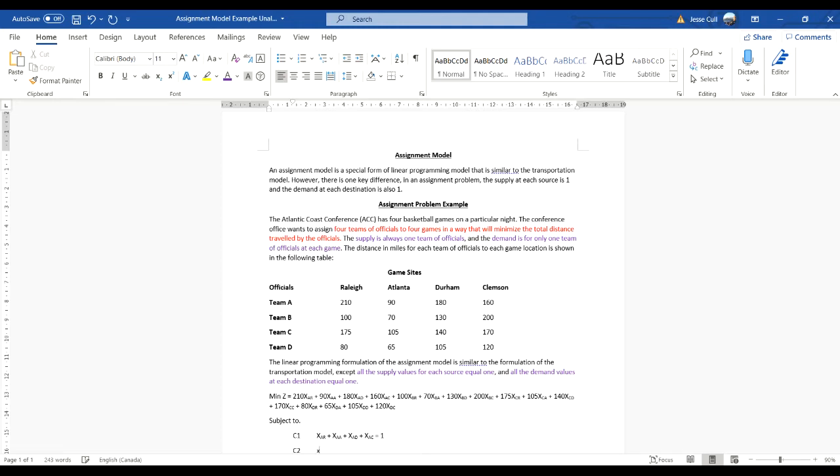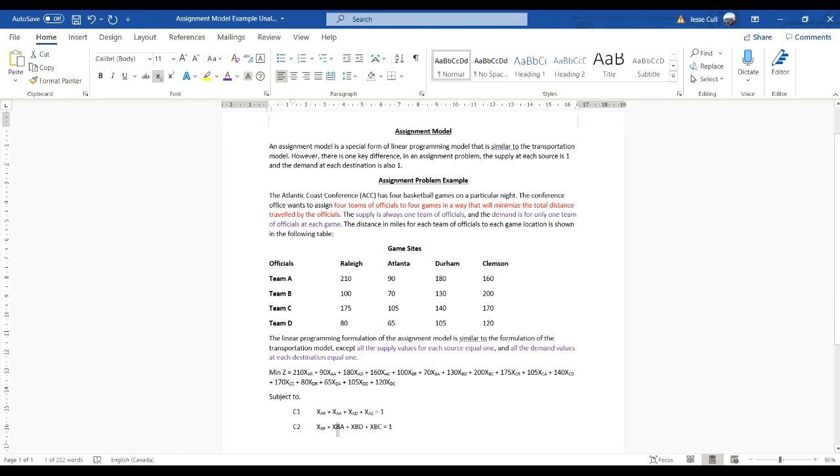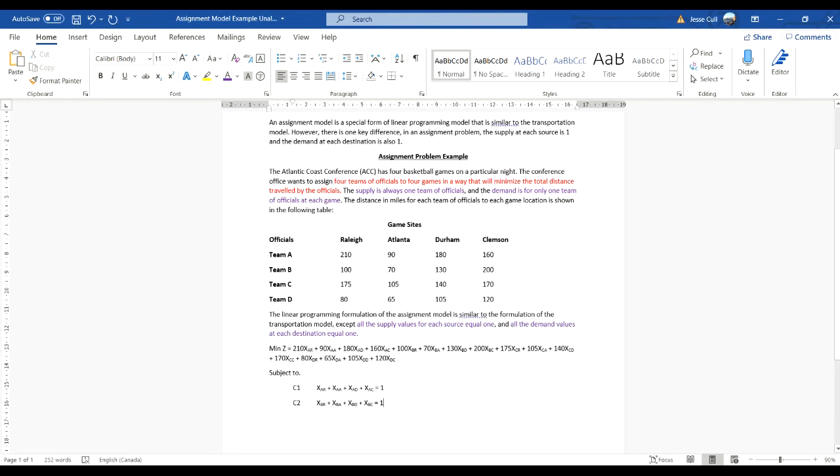We do repeat that again. XBR plus XBA plus XBD plus XBC is equal to 1. And this represents official Team B. Official Team B can only go to one place. If they go to more than one place, then it will not equal 1. They can only go to 1. So that's our second constraint.